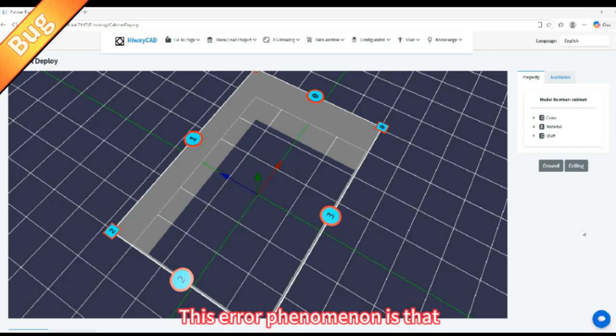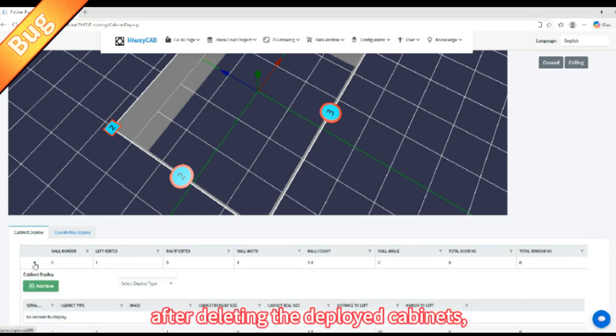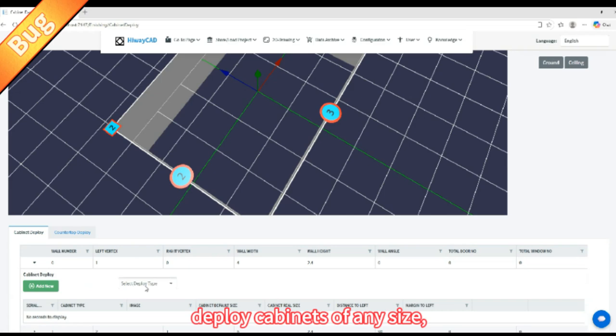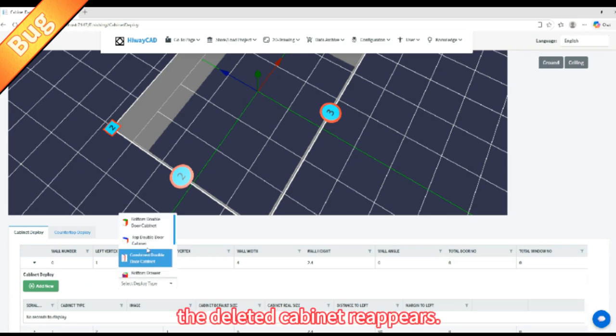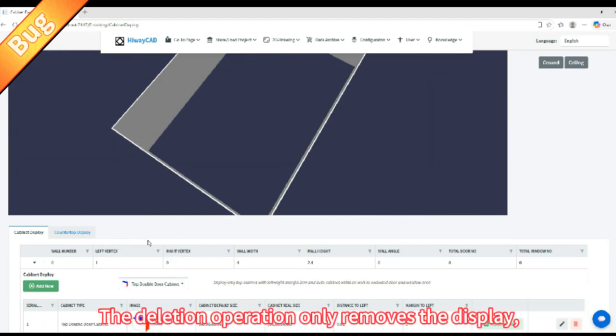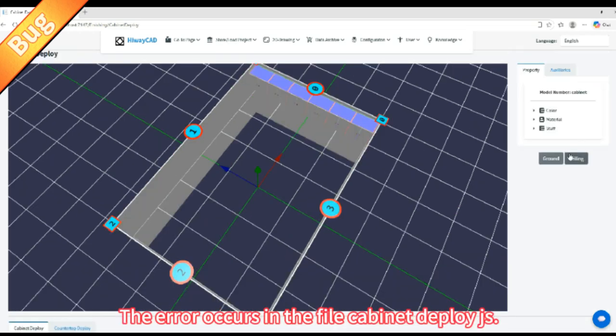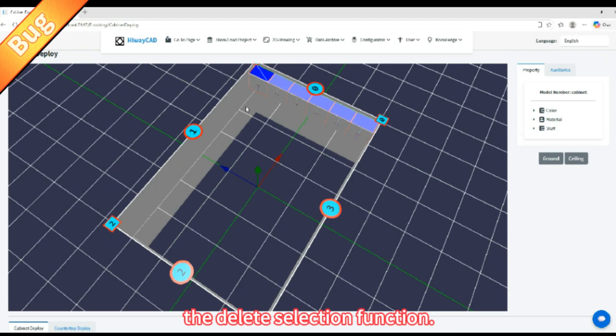Deleting the deployed cabinets. It comes back to life. This error phenomenon is that, after deleting the deployed cabinets, if on the other wall you deploy cabinets of any size, the deleted cabinet reappears. This means that the deletion operation only removes the display, but not the reference. The error occurs in the file cabinet deploy JS, the delete selection function.